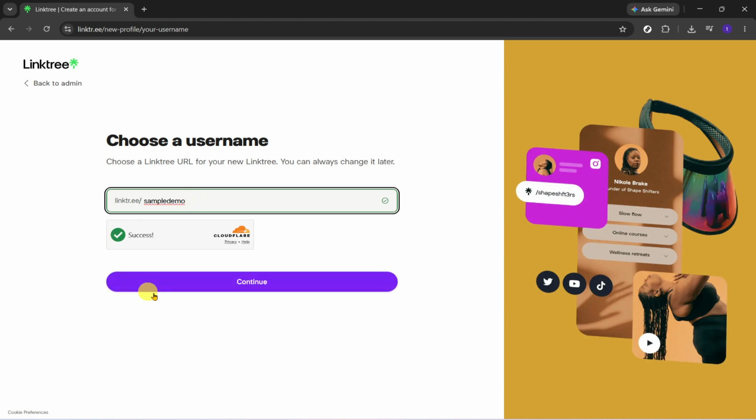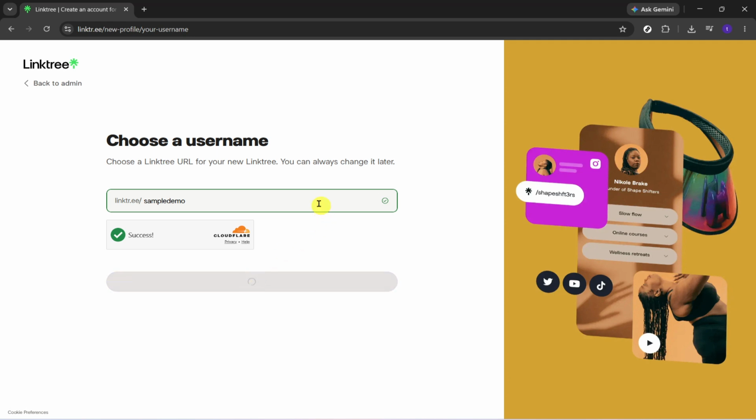On the next screen, enter a sample username in the username field. Choose a username that matches your brand, business, or personal identity, depending on how you plan to use the Linktree. It's a good idea to keep it simple, easy to remember, and consistent with your other online profiles if possible. That can make it easier for visitors to recognize and trust your page.